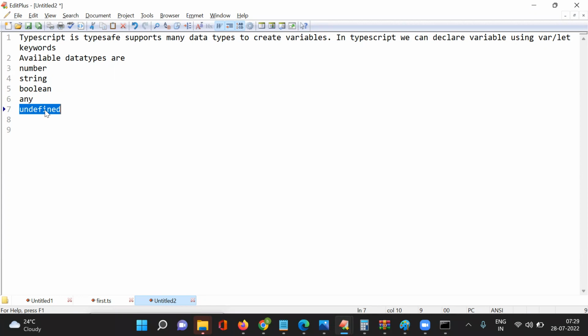But in Angular, few more data types are available. Angular is giving some more data types. We'll discuss those types later. So I am talking about the TypeScript point of view. These are the main data types which we have in TypeScript.